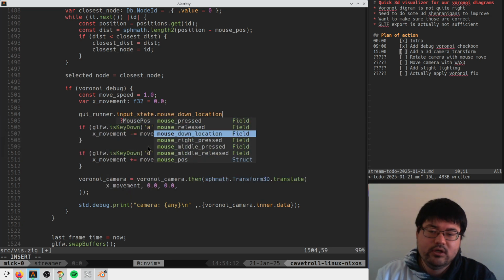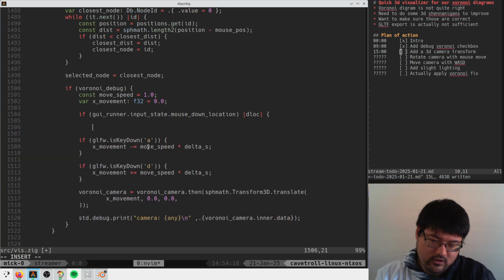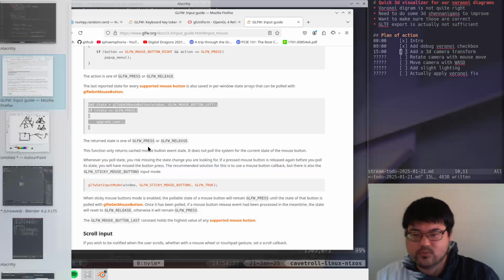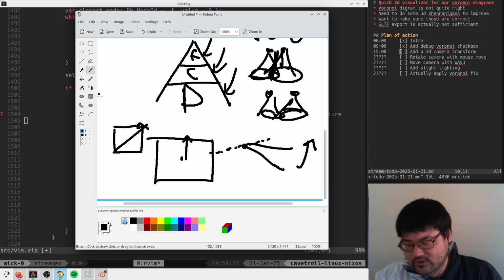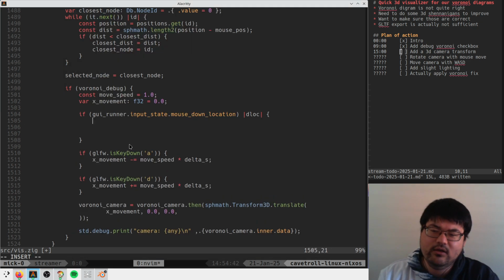mouse down location. If there is a mouse down location at block, we can find where our X and Y rotations. Is that how this works? If I drag my mouse like this, does that mean we want this much X rotation and this much Y rotation? Or this much Y and this much X? I think so. So we can probably just take the individual components of that thing.